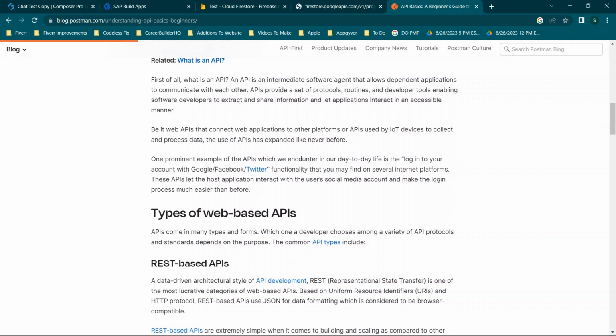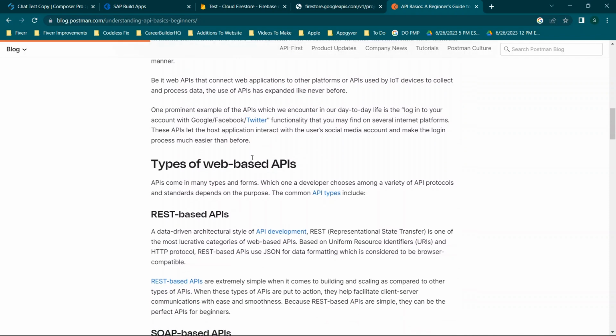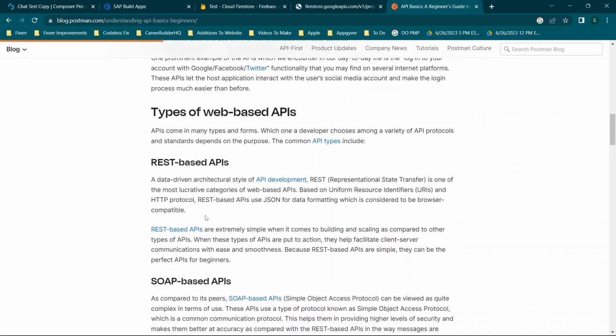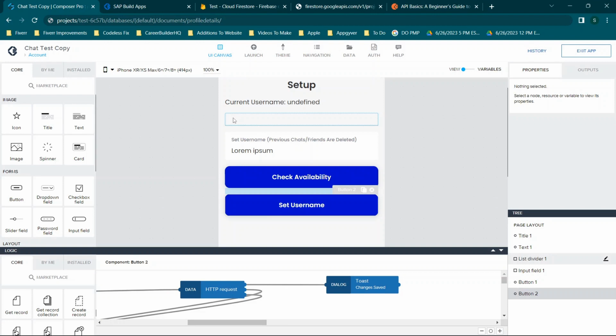So you'll see more detail about the different types, what they are. You'll often hear about REST-based APIs, SOAP-based APIs. There's tons of different options to learn more if you're interested. But let's cover the basics. So APIs are all over the place. So you'll see them pretty commonly when you're doing different types of things on the internet.